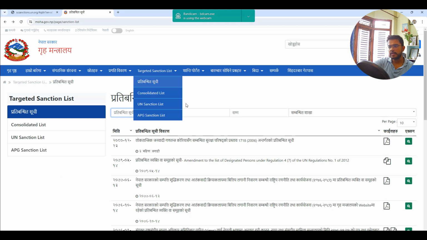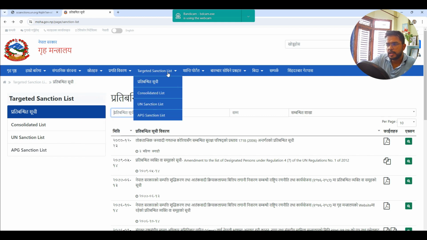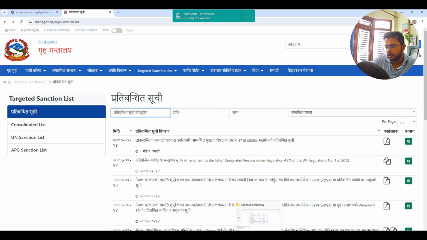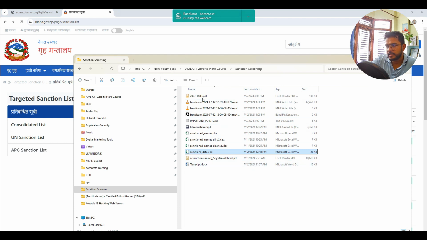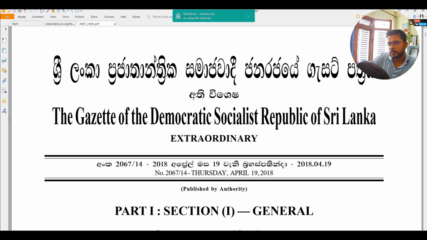In the context of Nepal, we have the Ministry of Home Affairs, right? As per our regulatory requirement, we need to incorporate the sanction list provided by them in our customer screening system. So one day, they put out this Sri Lankan sanction list. Okay, let me show you.